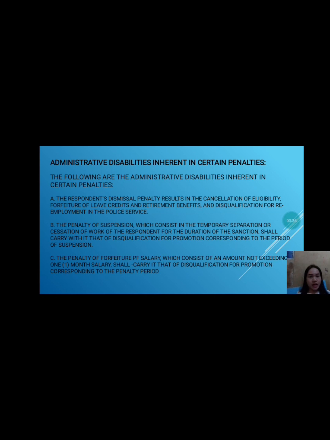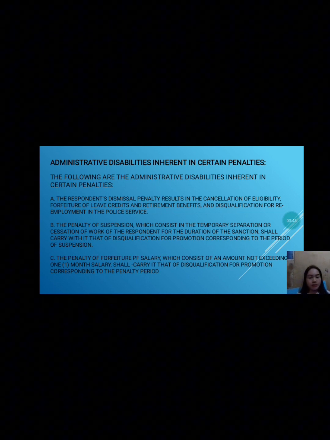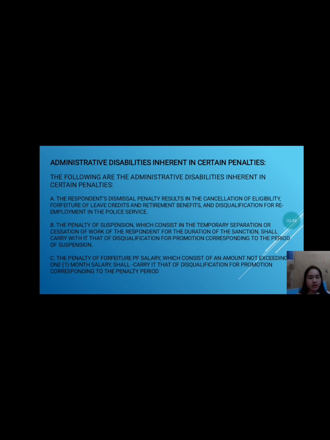So, administrative disabilities inherent in certain penalties. So, the following are the administrative disabilities inherent in certain penalties. A. The respondent's dismissal penalty results in the cancellation of eligibility, forfeiture of leave credits and retirement benefits, and disqualification for re-employment in the police service. So, when a respondent receives the penalty of dismissal, 1. Their eligibility is cancelled, meaning they might lose certain rights or qualifications for certain positions or benefits. 2. They forfeit leave credits and retirement benefits, losing any accumulated time off or retirement funds they might have had. 3. They are disqualified from being re-employed in the police service, meaning they cannot be hired or return to work in that particular field or position.